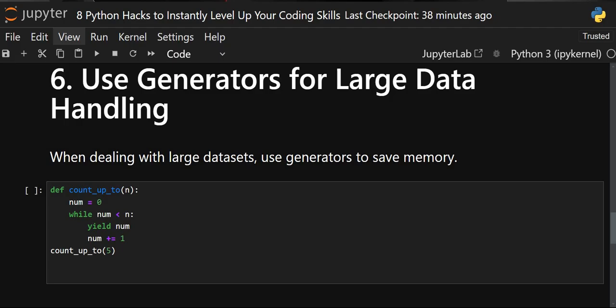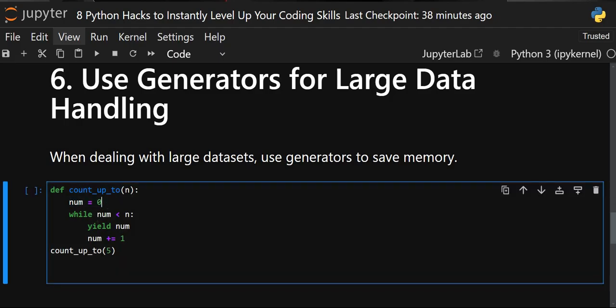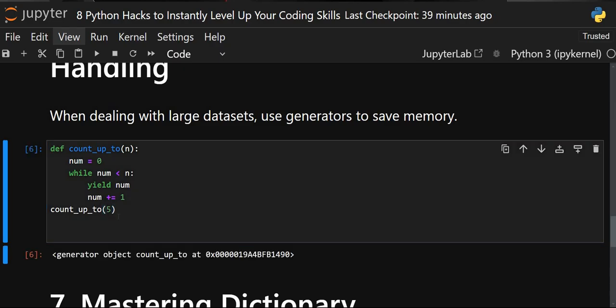As you can see, I have created a normal Python function, count up to. I've taken a parameter n. I'm initializing num equal to 0. Then I'm using a while loop. Till num is less than n, I want to yield num, and I'm incrementing num by one each time. Now I'll call my Python function. Let's see the output. We are getting a memory address, not the values. Why? Because when we use yield and call it normally, it will give you the memory address.